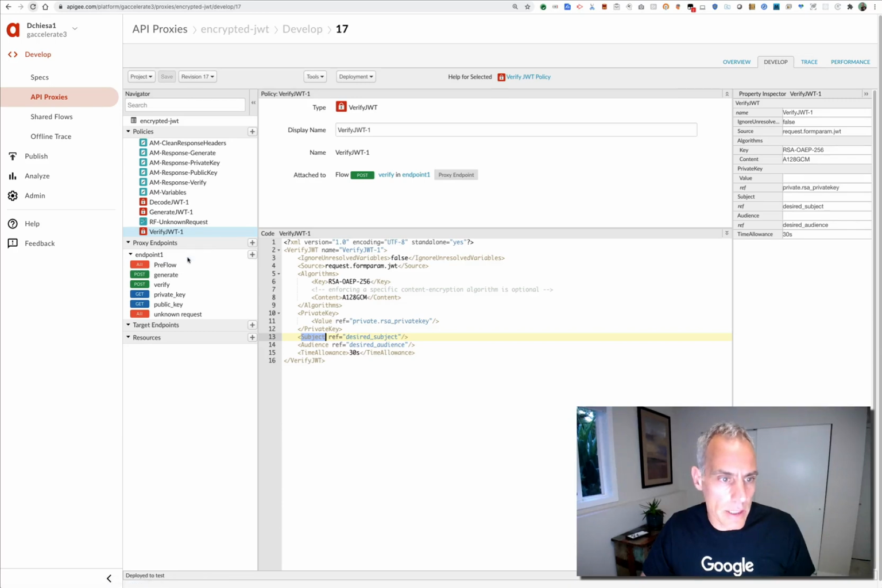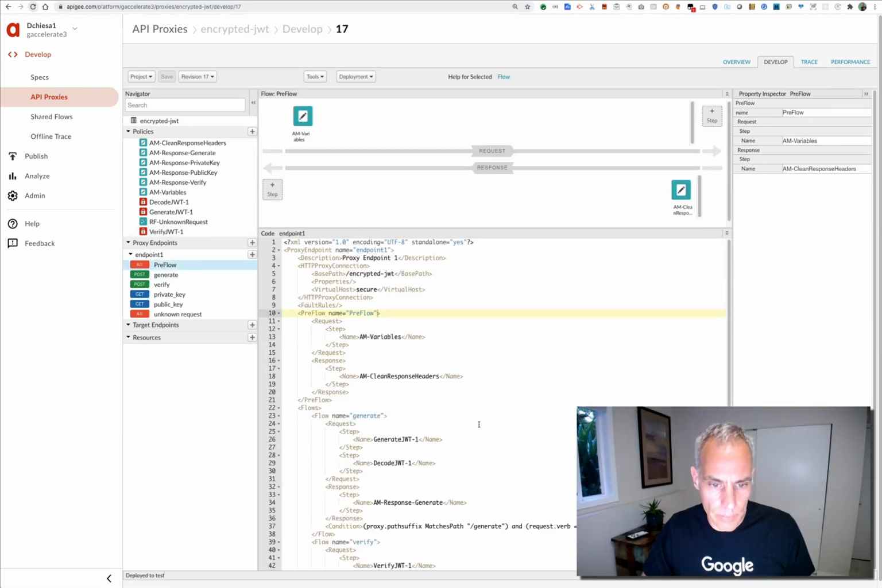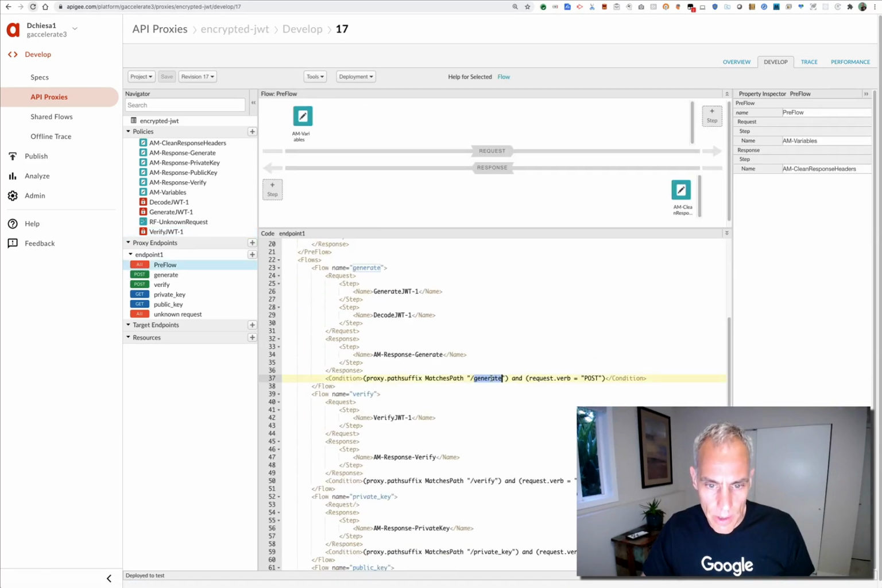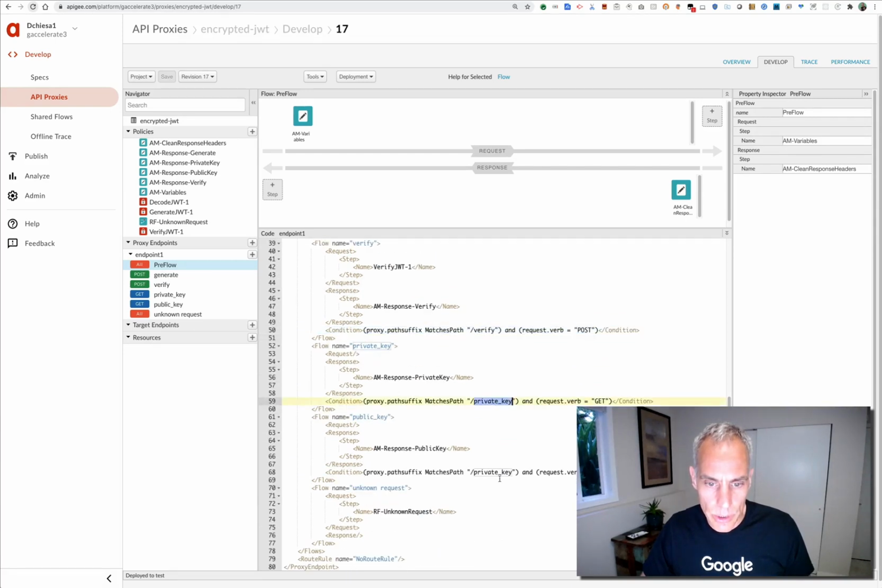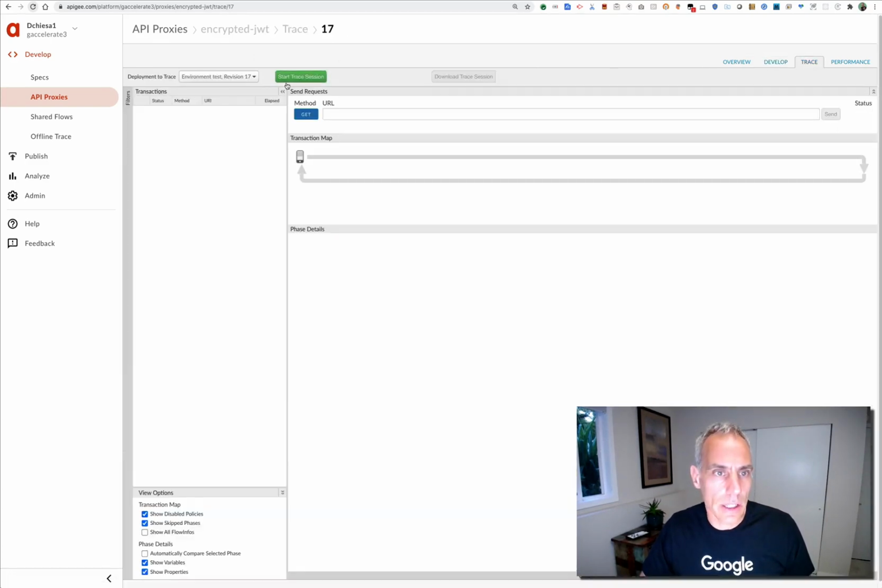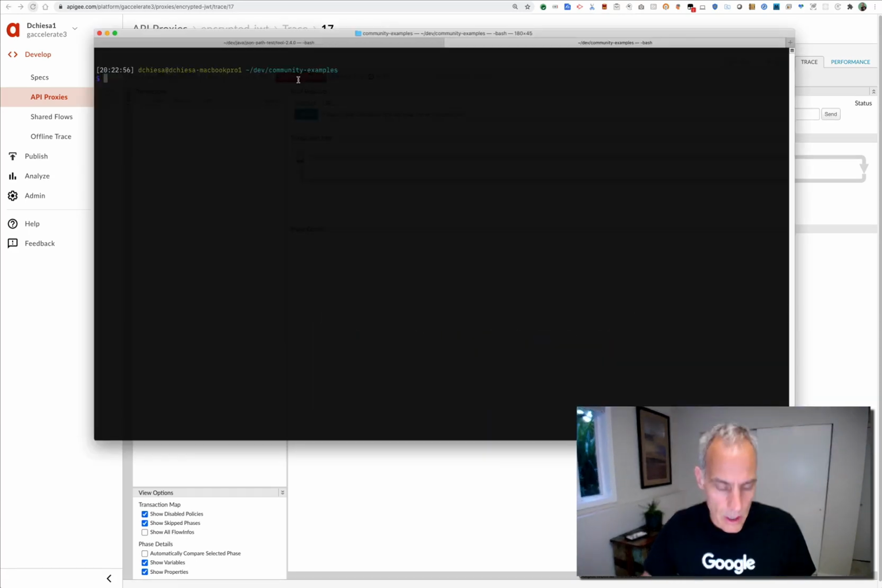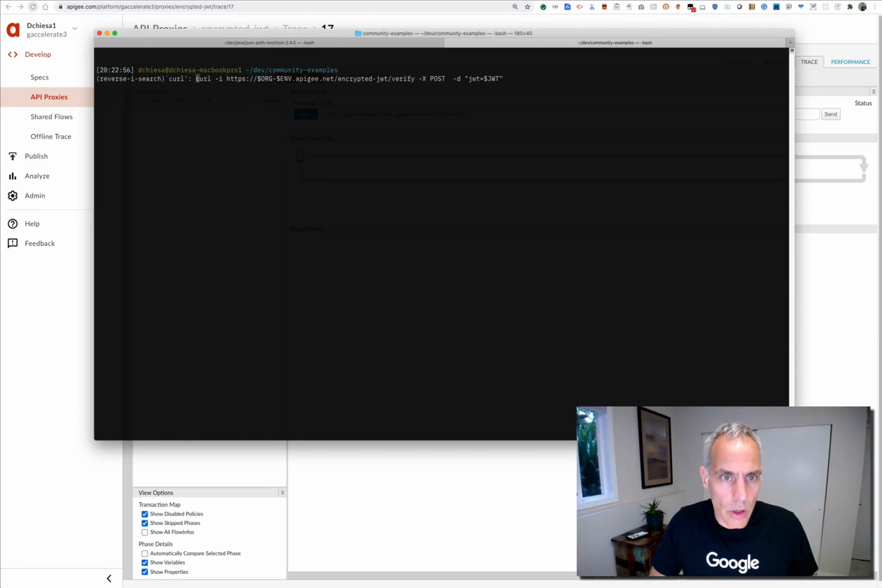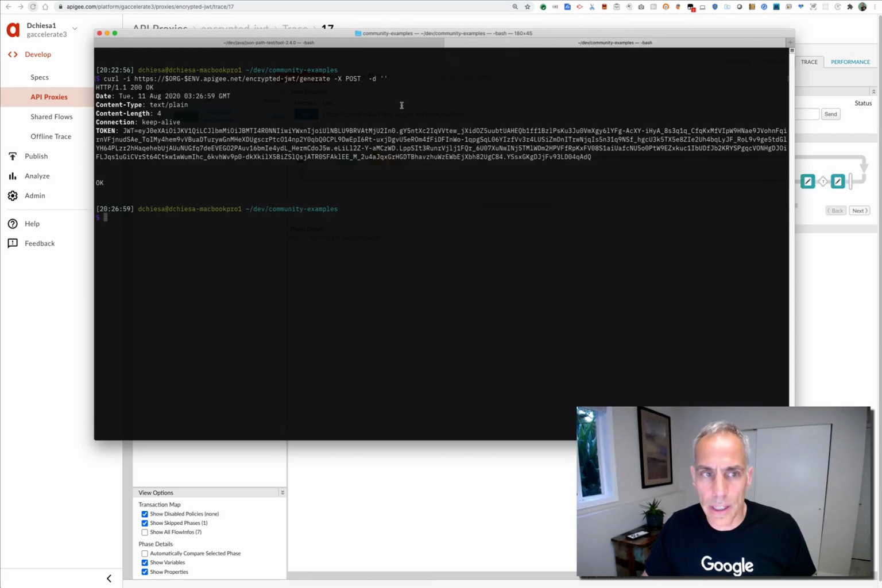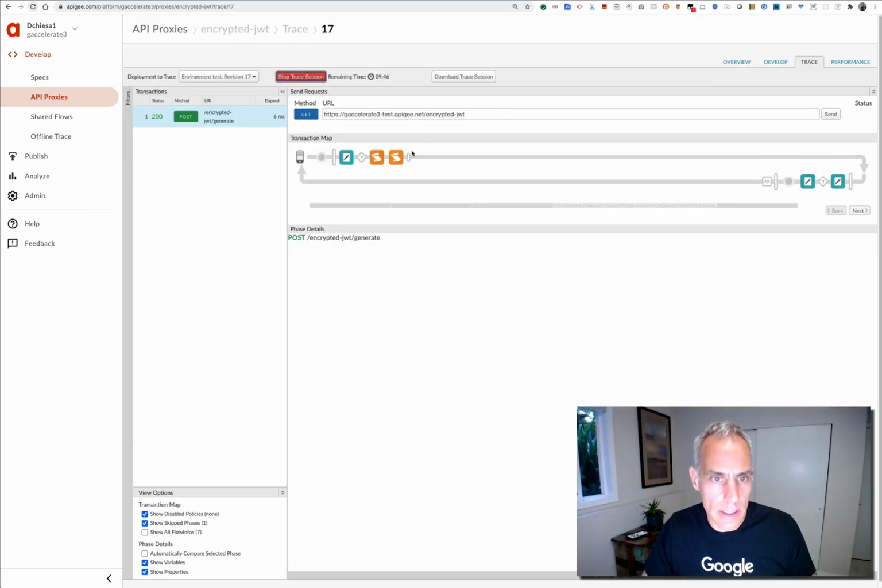This is the API proxy. The endpoints I have: there's a generate endpoint, a verify endpoint, and then there's a couple endpoints to get the public key and the private key. And I'll just turn the trace on, and so we'll see this thing working. So let me go here, and first what we want to do is generate a JWT. So I'm just sending in a request, please generate a JWT. Let's see what this looked like.